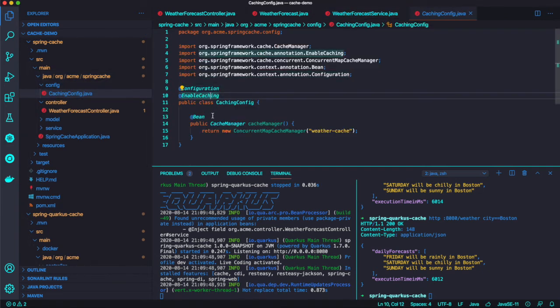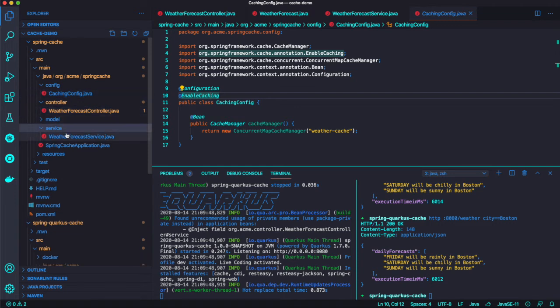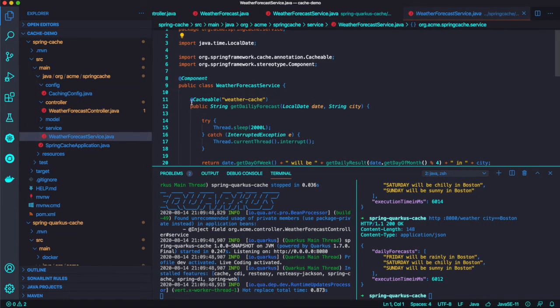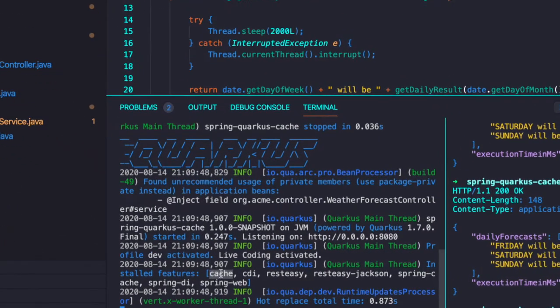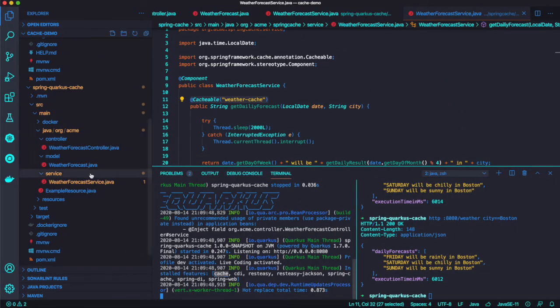So let's try to enable caching. In a Spring Boot application, I need to create the enable caching component, but in Quarkus you don't need to do that because Quarkus auto-wires it based on the cache extension. So you can see here the cache extension is already enabled on your Quarkus at runtime.